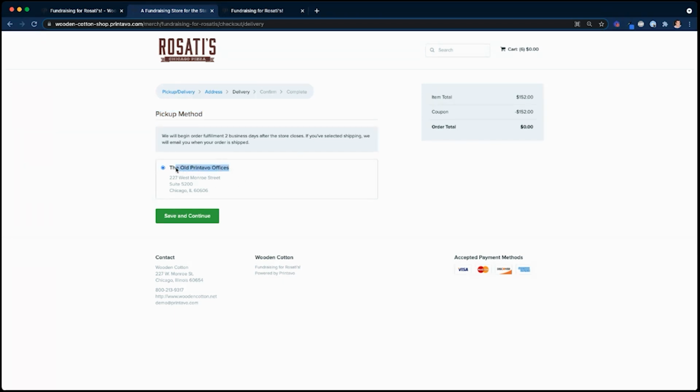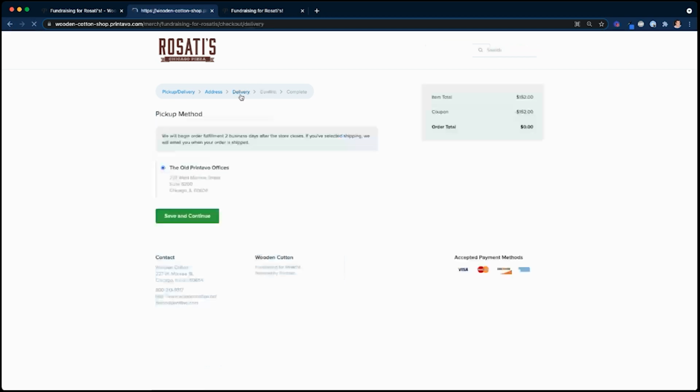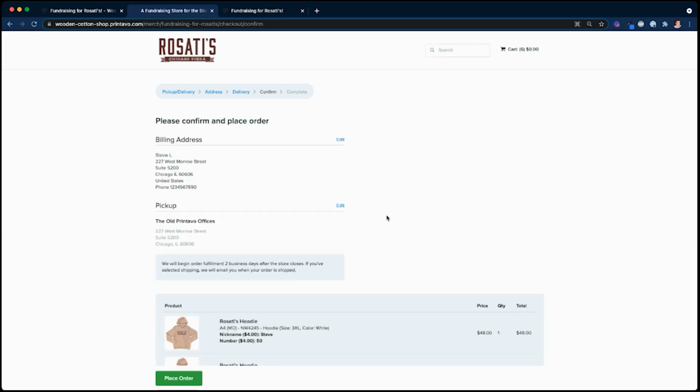So I'm going to say, cool. Where do I want to pick it up? I only have one option, so I'm going to save and continue. And then, you know what? Let me actually go back one page to the delivery. Here's that delivery information that we typed in that will begin your order fulfillment 2 business days after, et cetera, et cetera. I'll save and continue.